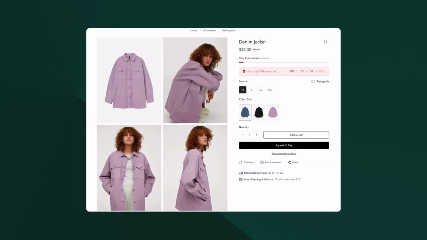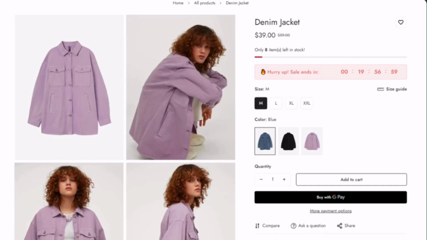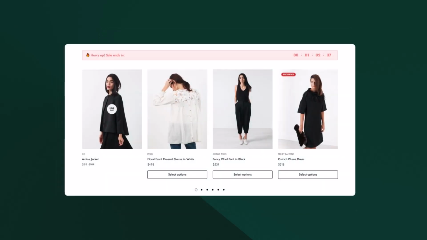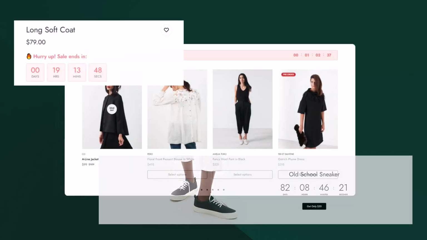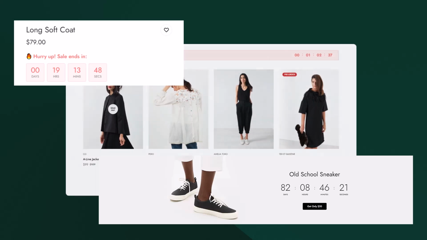Ever felt that nudge to buy something because the sale is ending soon? That's the power of countdown timers. These digital clocks count down to a specific time, creating a sense of urgency and scarcity around a promotion. In Shopify stores, you can add these timers to product pages, home pages, or sales landing pages to highlight limited time deals and motivate your visitors to take action before the time runs out.